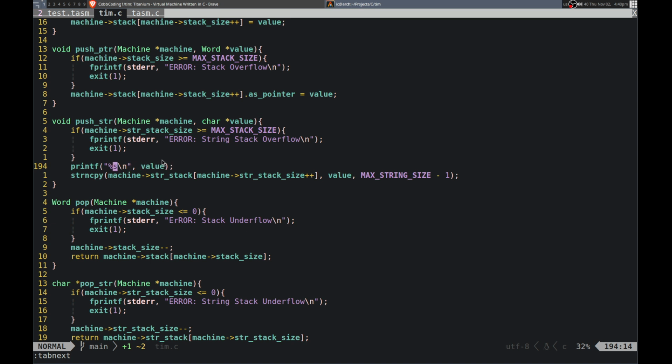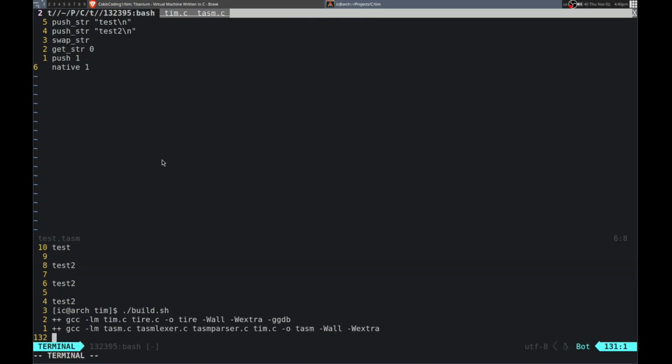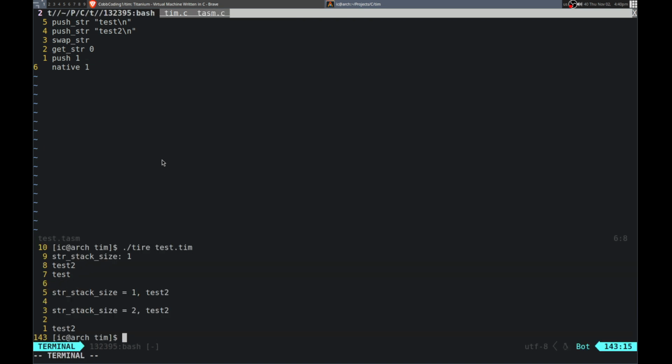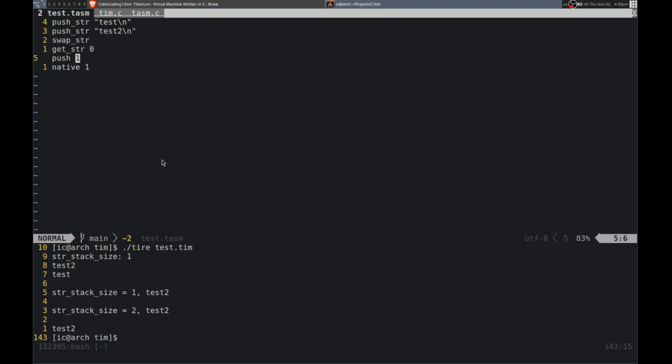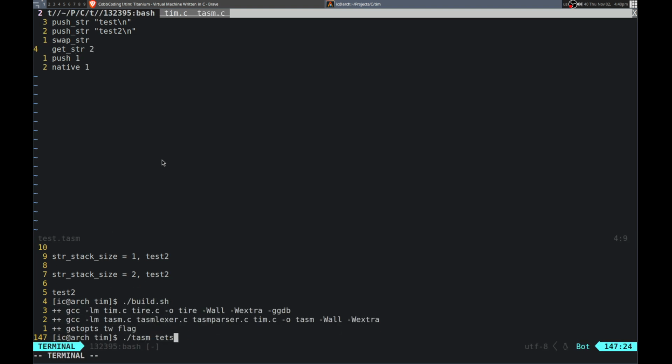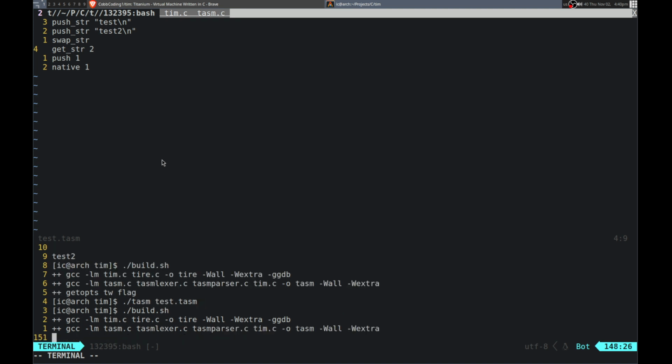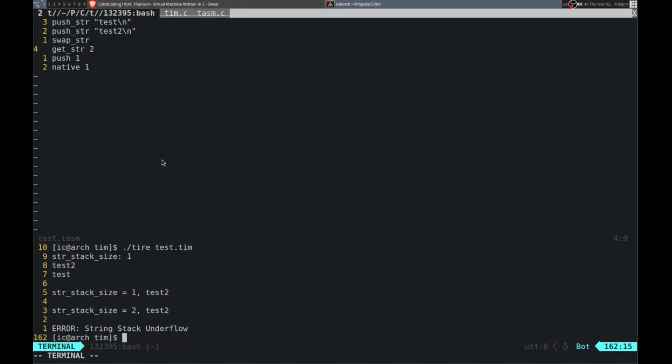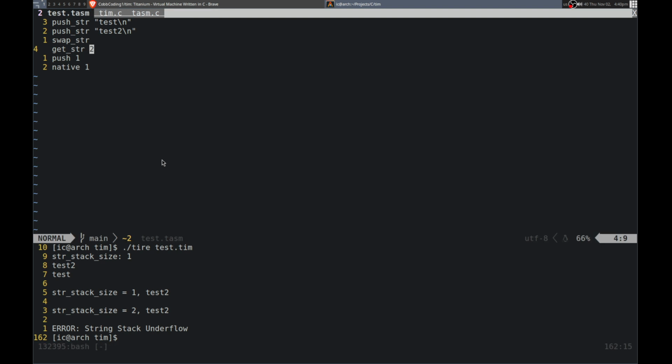Let's actually print the string stack size as well. String stack size equals, and yeah, we can just print machine stir stack size right here. Okay, equals 1 and 2. But then when we get stir, oops, didn't mean to do that. Yeah, then we get an underflow.